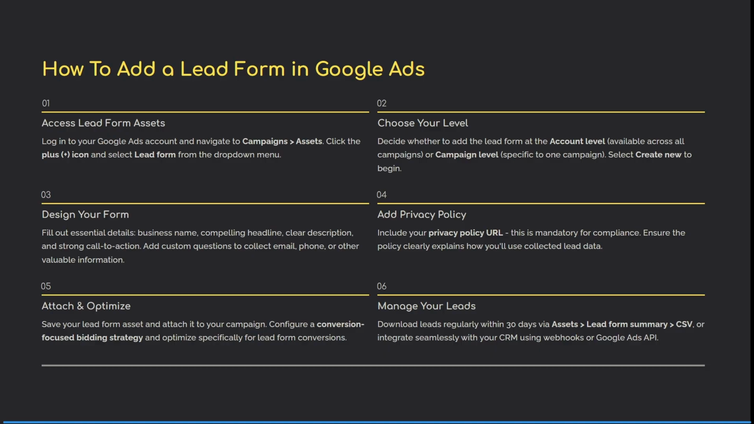Let's log into our Google Ads account and navigate to campaigns. On the left hand side, you'll see it on your screen, and then look for assets. Click on the plus icon to select a lead form from the drop down menu.